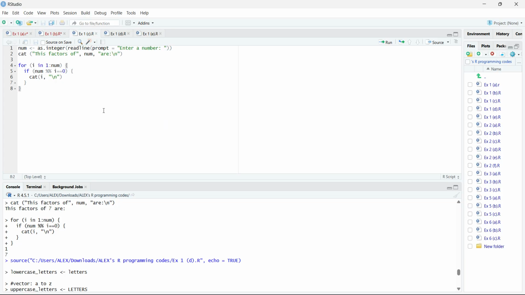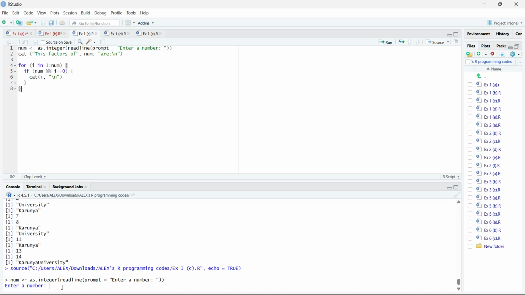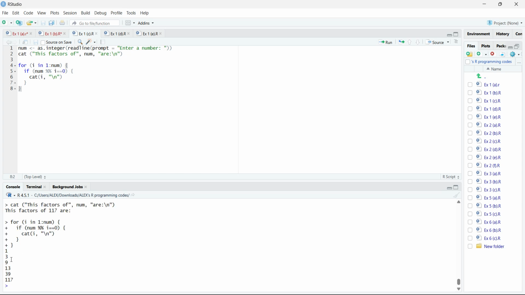And for the third program, the purpose is to find the factors of a given number. If we enter a number, the program gives the factors as output. Let's see another example. Let's keep 117. It gives all the factors: 1, 3, 9, 13, 39, 117. It gives all 6 factors of the number 117. This is how it works.